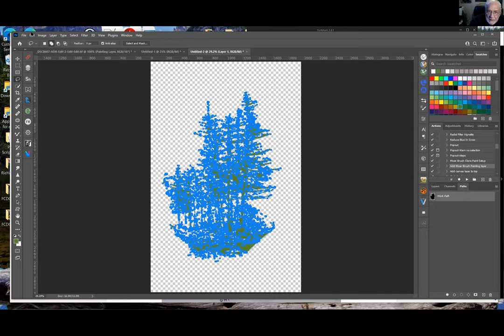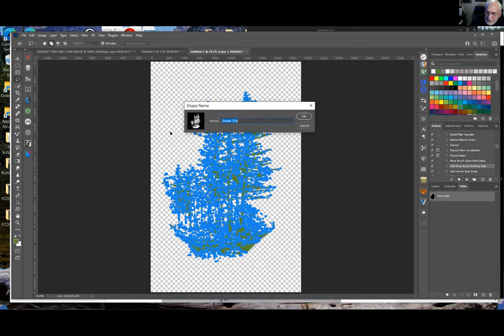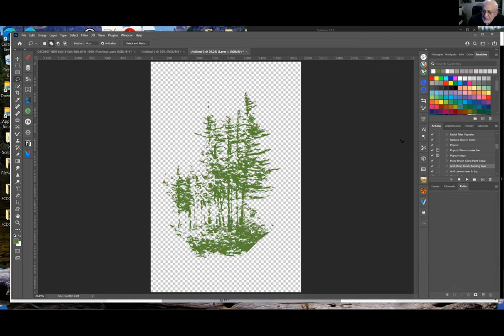So now, if you come up here, edit, right down below the define brush preset is define a custom shape. And if you click it, you can save that now as a custom shape. So you can do that with any image that you have. You can turn, you know, trees or grass or, and for environmental painting, you know, that basically is what you would use. Did you have to remove everything but trees so it was only trees on transparent? Yes. All right.